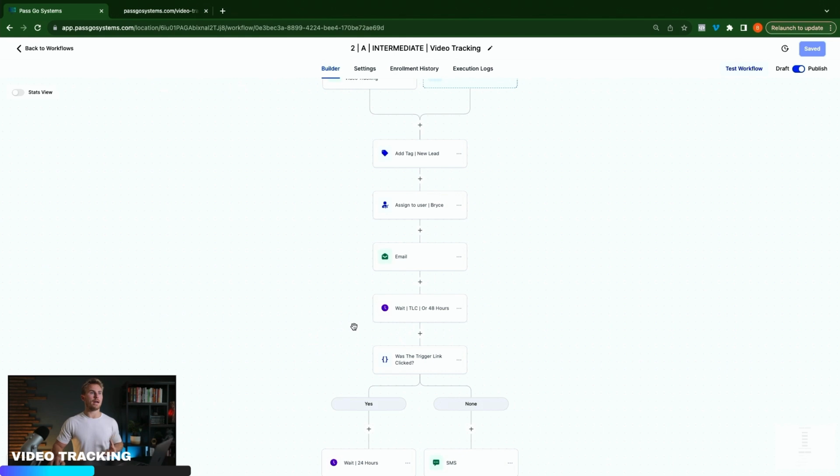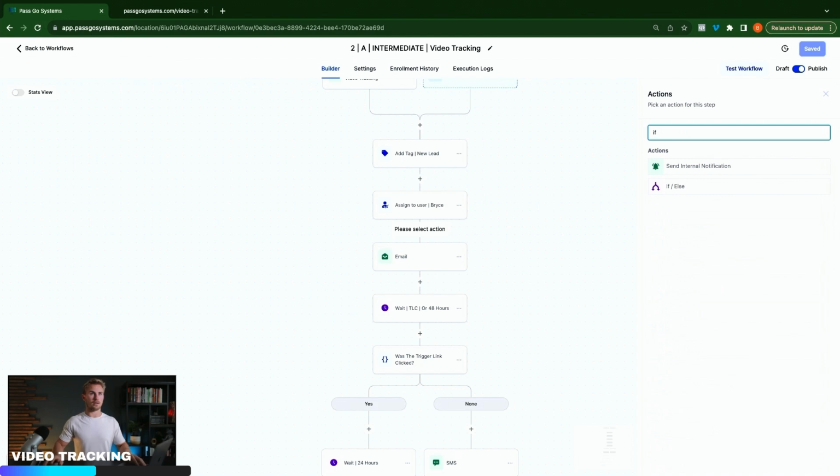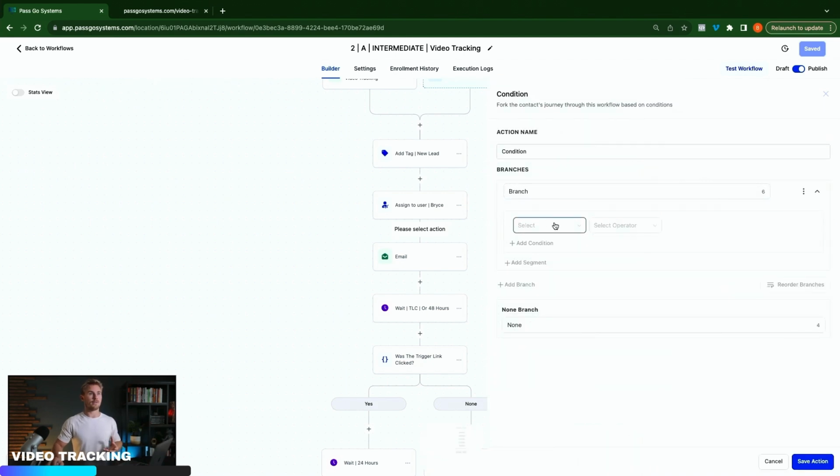And one thing to point out here is that if I don't have a wait function before this if-else statement, so if I tried to put an if-else statement up here, and I did if-else and looked for an event, then I'm no longer going to have the trigger link clicked because I need a wait function as the step before so that it's actually looking to see if a trigger link was clicked in that email that I sent.